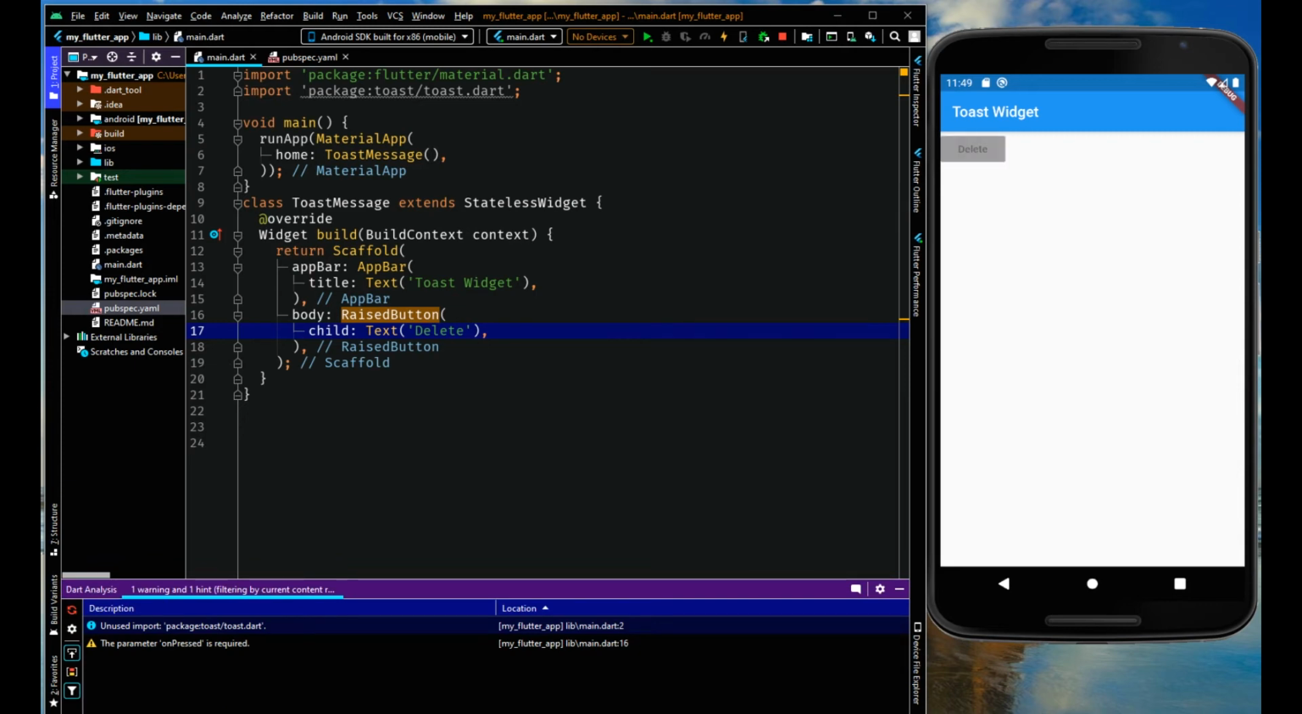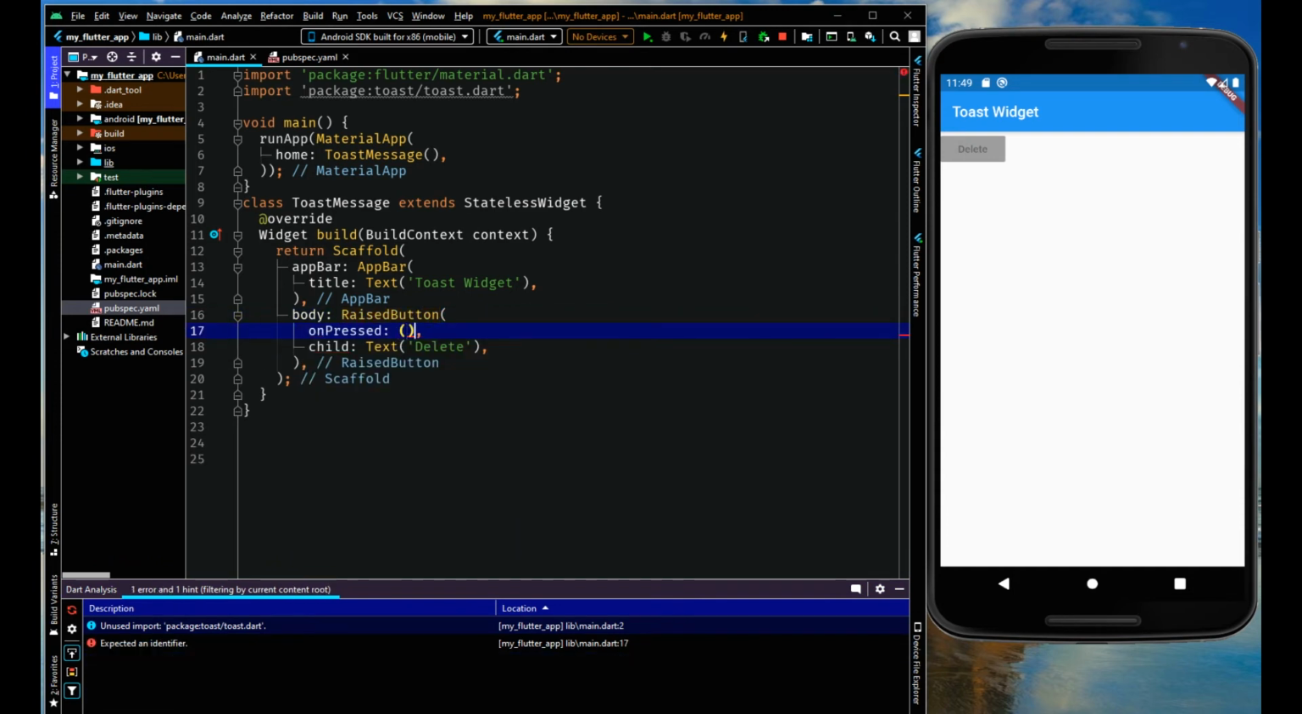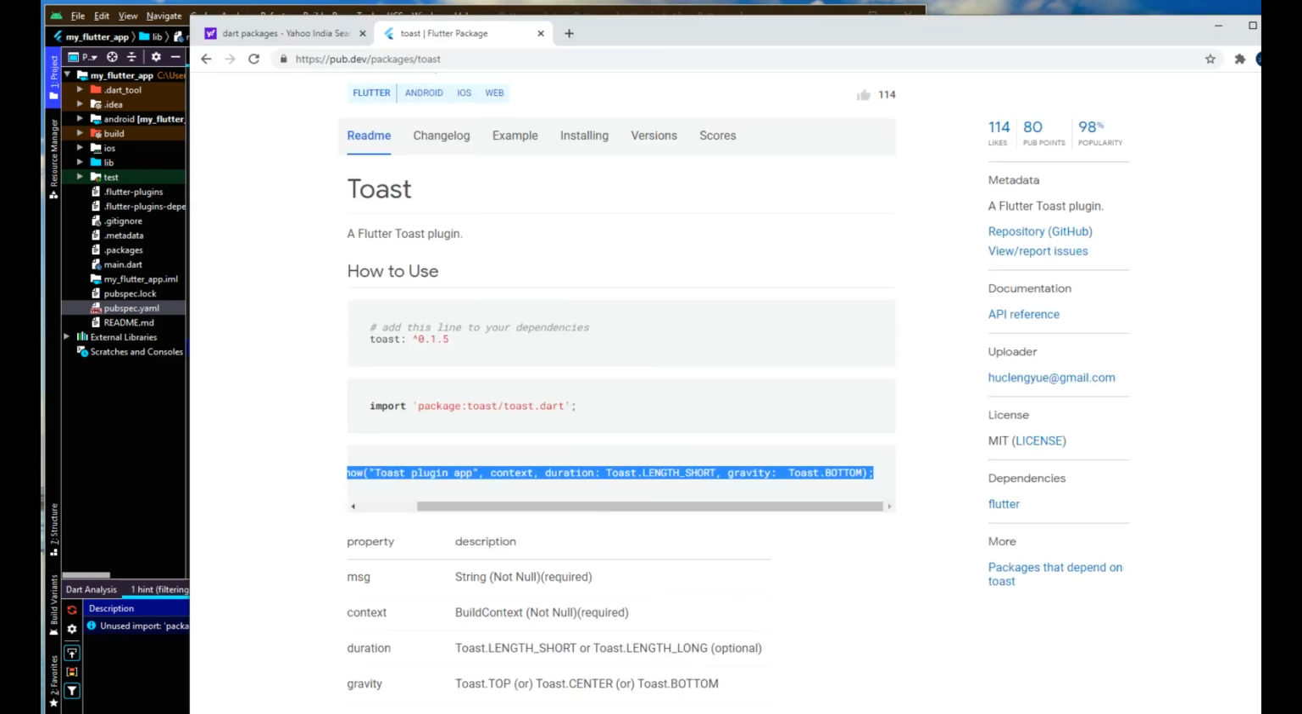So let me save and run this. So you can see here a raised button widget has been added, and I'm going to use the onPressed parameter. So for now I didn't write anything inside onPressed. When I click on this, it is not showing any message, so I'm going to write something in this onPressed, and it is easy to use this toast widget.